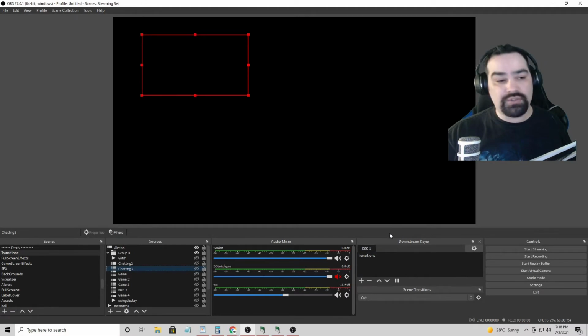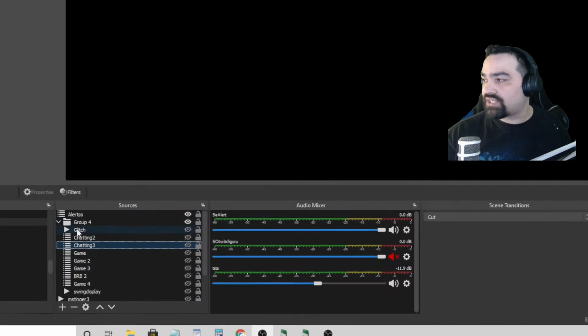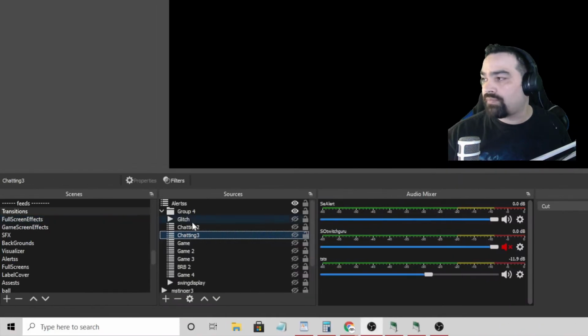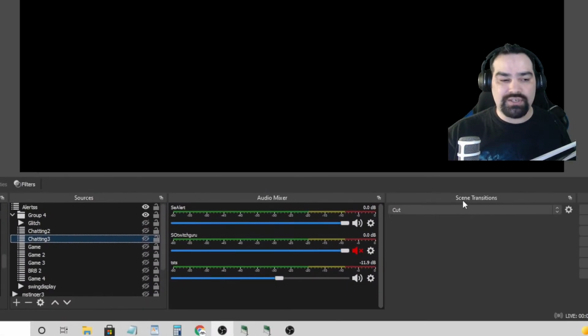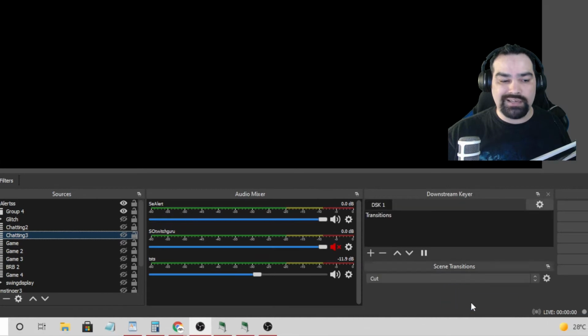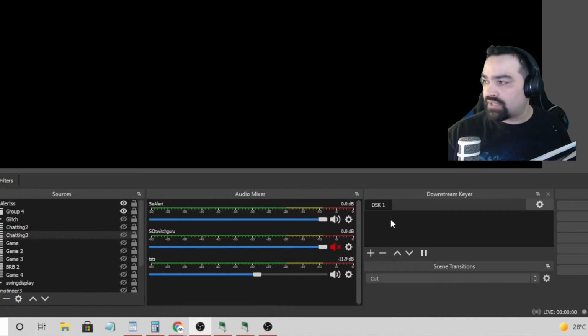The other one is the Downstream Keyer. Mine's already open here. You won't see it at first. You'll just see all these bars with nothing. In order to make sure your Downstream Keyer is installed, right click and hit Downstream Keyer, and then all of a sudden you'll see it highlighted for us. You probably won't see anything highlighted, but whatever you have highlighted plus will show up here. So if we hit minus, it's no longer there.